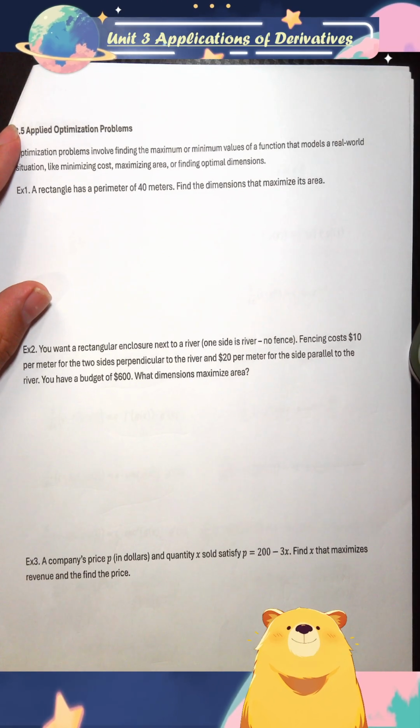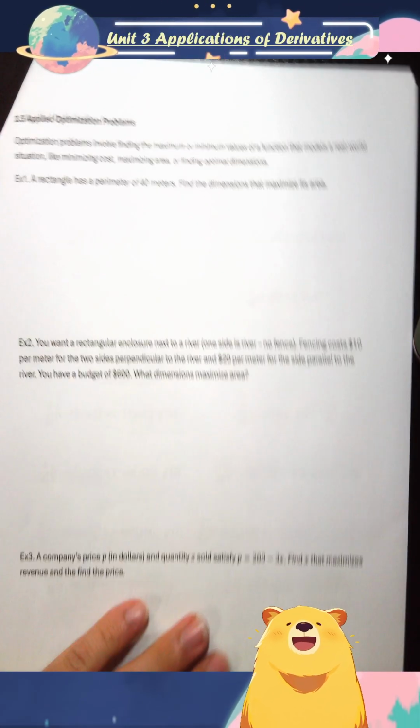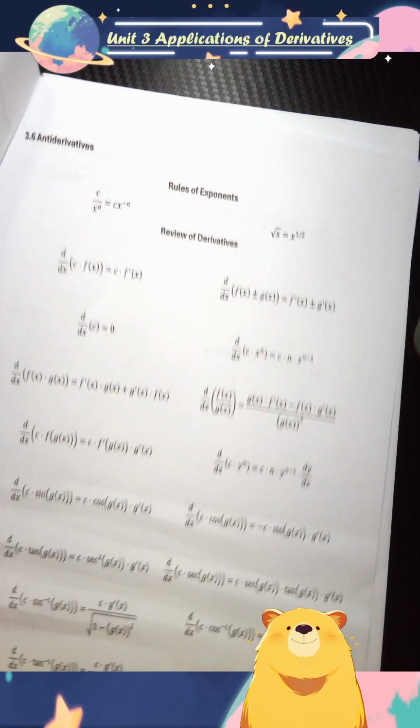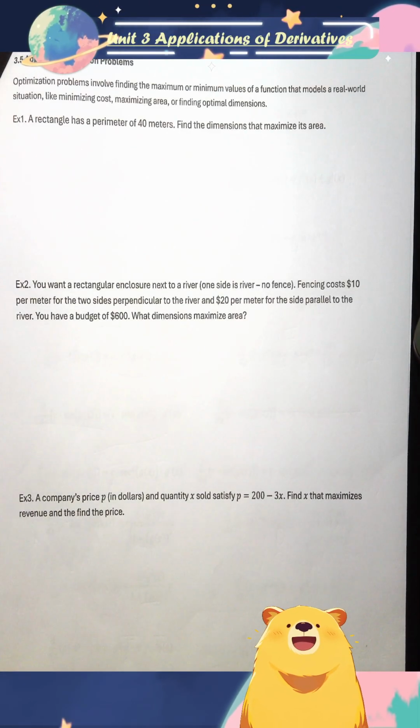Hello, hi everyone. We're going to go ahead and finish up Unit 3 today. So we're going to do this one page of applied optimization problems, and then we're going to do the last three pages of antiderivatives. So let's start off here.